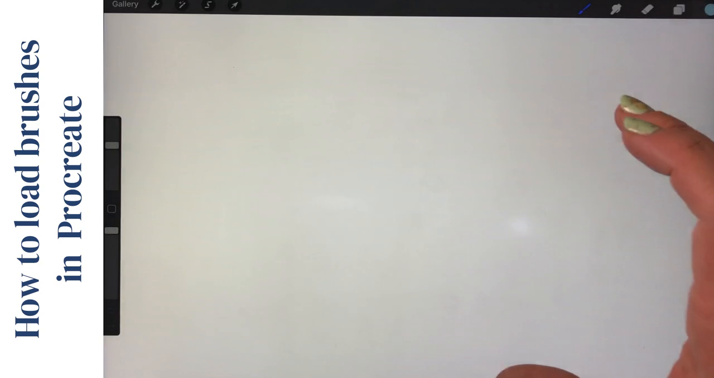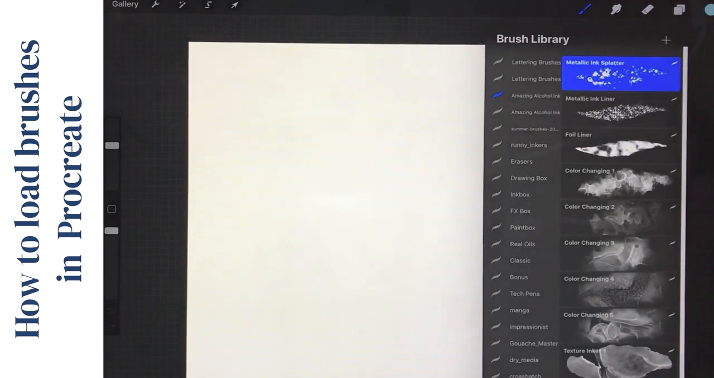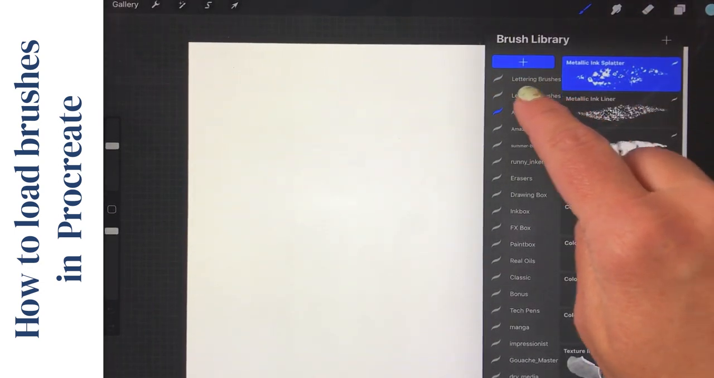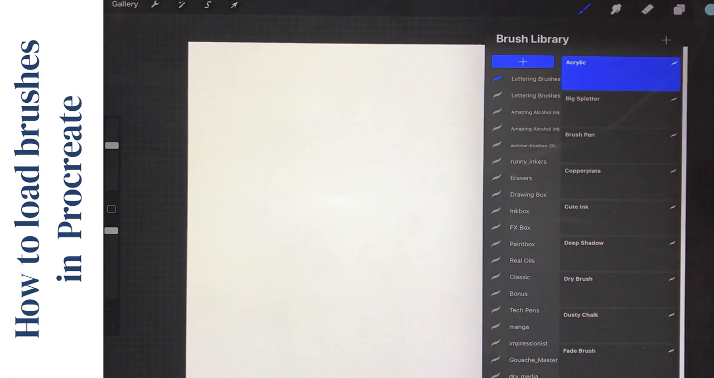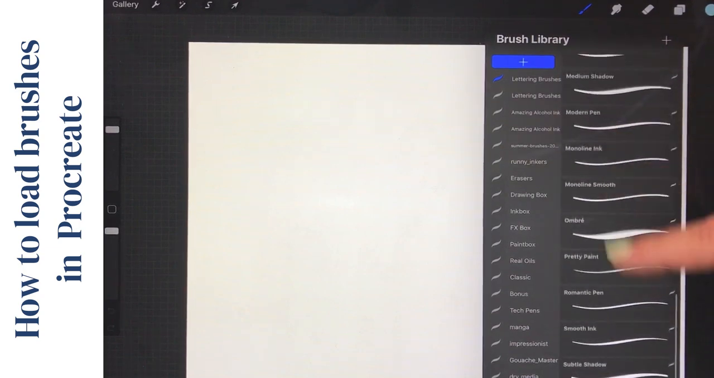Once you open a new file, just go to your brushes and scroll up, and there is the set right there at the top. That's the one that I just tapped. And that's really all that it takes to load these brushes into Procreate.